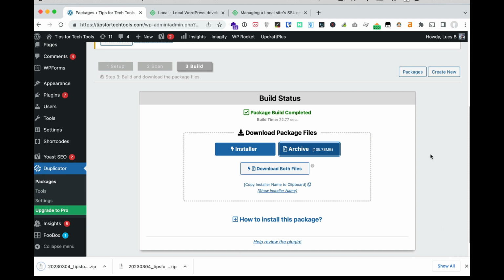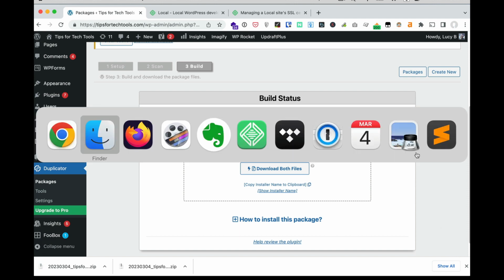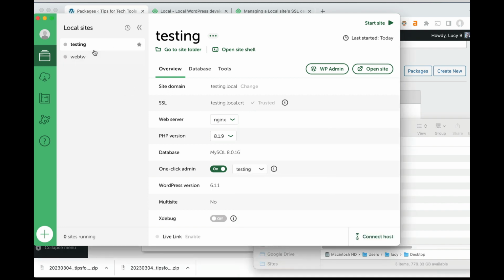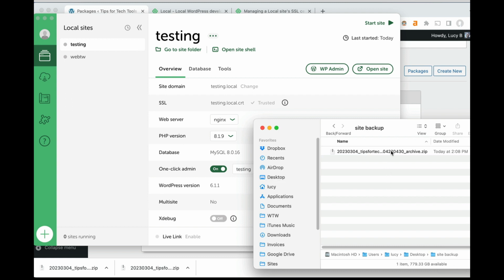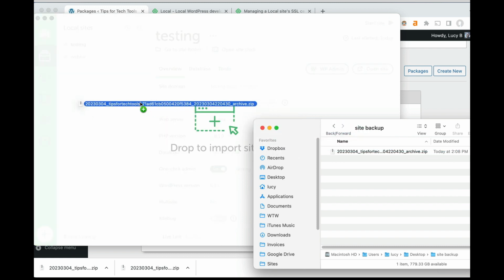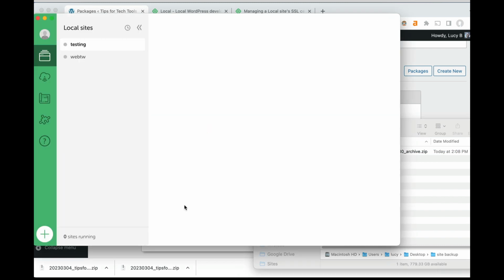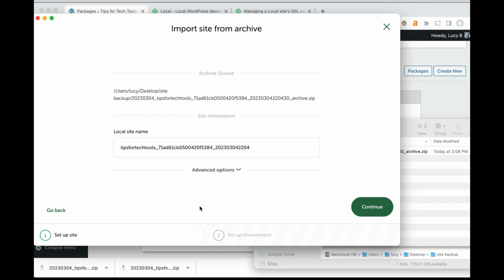Now we're going to move over to Local. So these are just a couple of sites that I already have set up in Local. To make a new site from an archive, it's actually really easy and quite magical, in fact, because all you have to do is find the zip file that you just downloaded and simply drag it over Local like that, and then it just kind of magically finds everything that it needs to find and it'll create a new site for you. So I'm just going to change the name here.